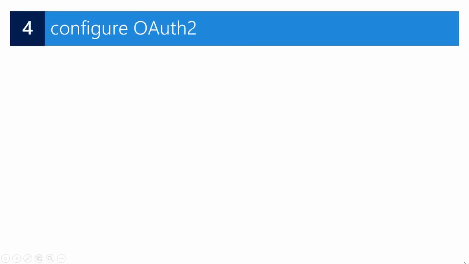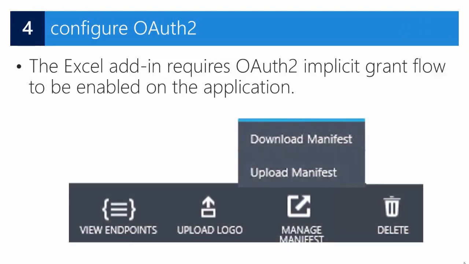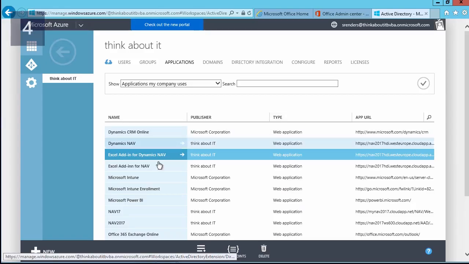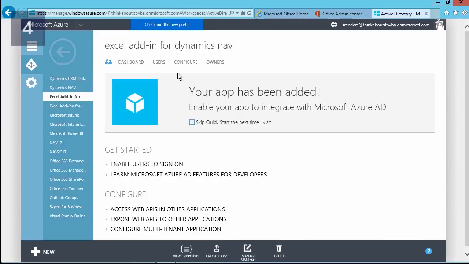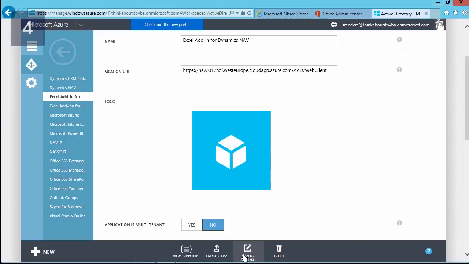In our next step in the Azure portal, in the application configure page, the Manage Manifest button is used to download the manifest file and to make the necessary changes so we can enable OAuth 2. Let me demonstrate that. So here in Azure Active Directory, I select my application. I go to configuration, and now I can have a look at my manifest file.